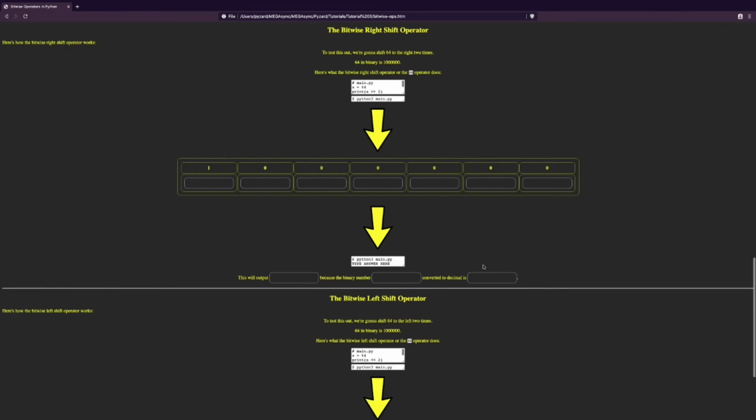The next operator I'm going to teach you is the bitwise right shift operator. Here's how the bitwise right shift operator works. To test this out, we're going to shift 64 to the right 2 times. 64 in binary is 1000000.